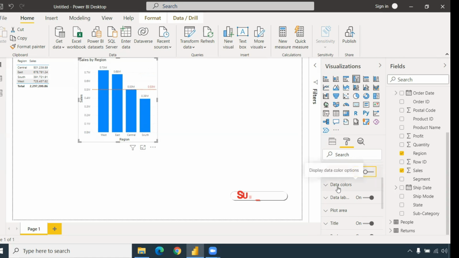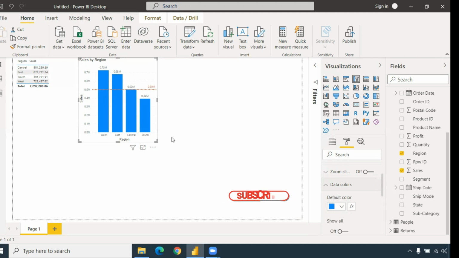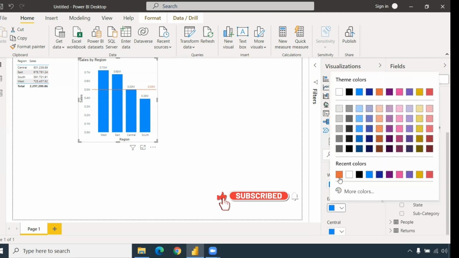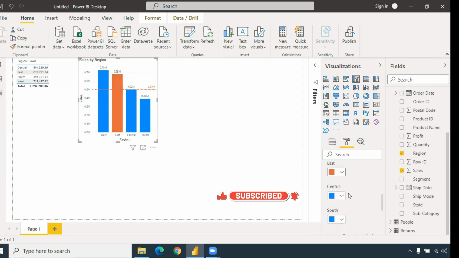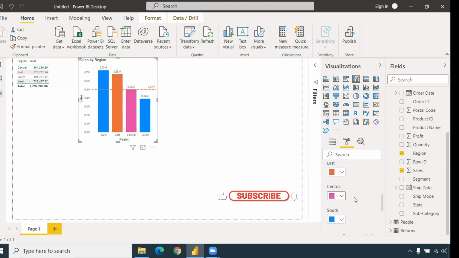Data colors. If you want, you can go for the coloring. Right now the data color is one single color, blue. But I want many colors, so we have to enable the show all values. See, West region is blue color. We have to do this manually here. In Tableau, different colors come automatically, but in Power BI, we have to choose manually.